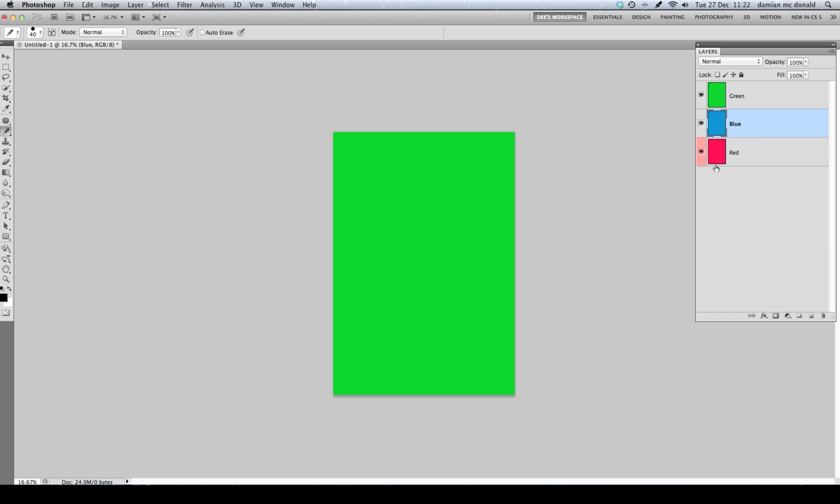Now where Photoshop comes into its own as a photographic manipulator, should I say, is it gives us the ability to cut holes in any layers and reveal sections of the layer below. And this is done very simply. We first of all create a layer mask. So if I go to my green layer, remember the layer has to be active, and it's activated by clicking on it.